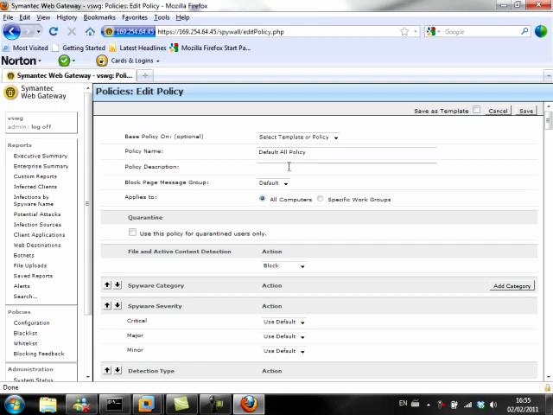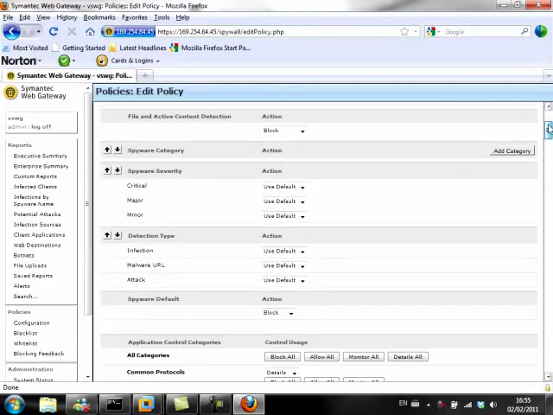So one of the first things I'll point out is we can see my policy is applied to all computers in the environment. And then we start to see the different types of protection provided and the action to be taken. So I'm just going to slowly drag down the list here. And one thing I always point out to customers, here we see the file and active content detection. And basically this is the scanning of uploads and downloads of files using the Symantec antivirus engine. And we can see by default my action is currently set to block.